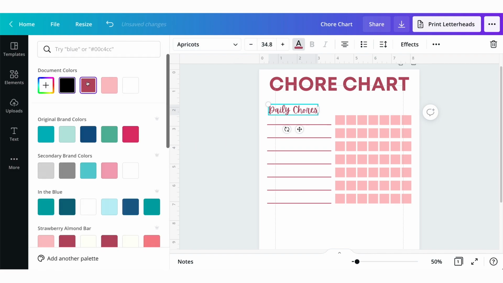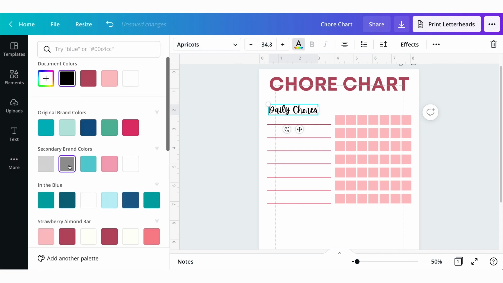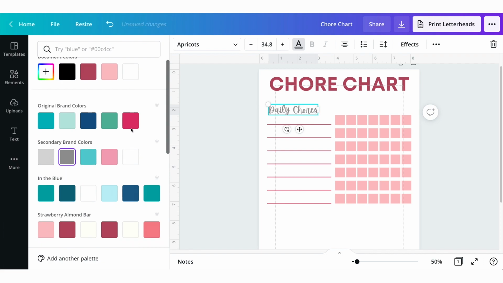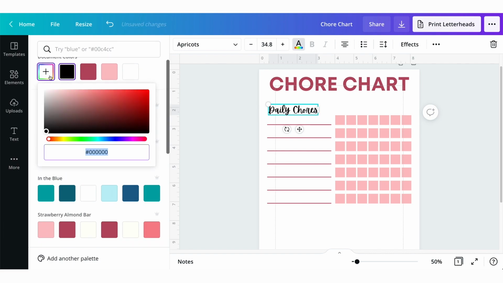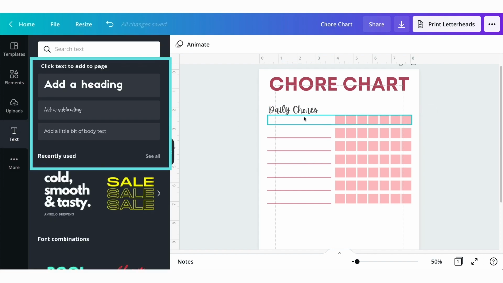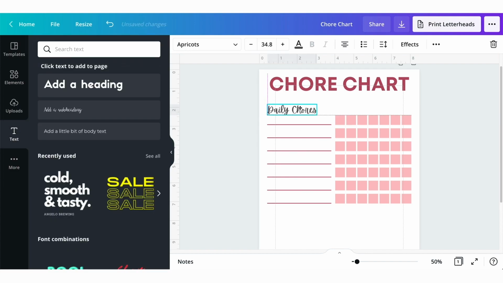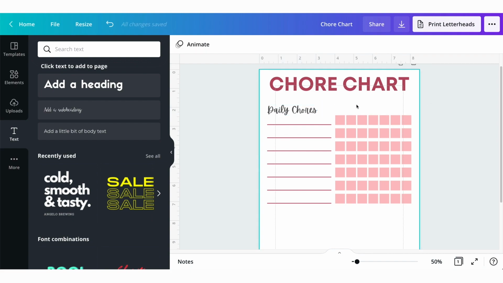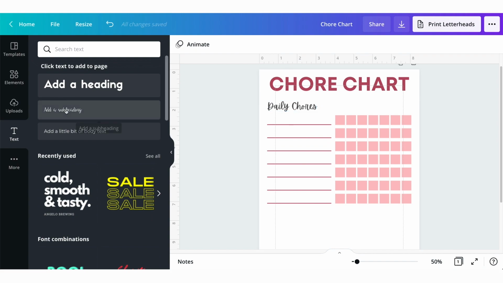And we're gonna change this. Let's do actually maybe a gray. So you can always change the colors and play around with it. I'm not gonna do a straight black, but here we go. That is the daily chores options. You can either here add another one or just do a copy and paste with text as well.